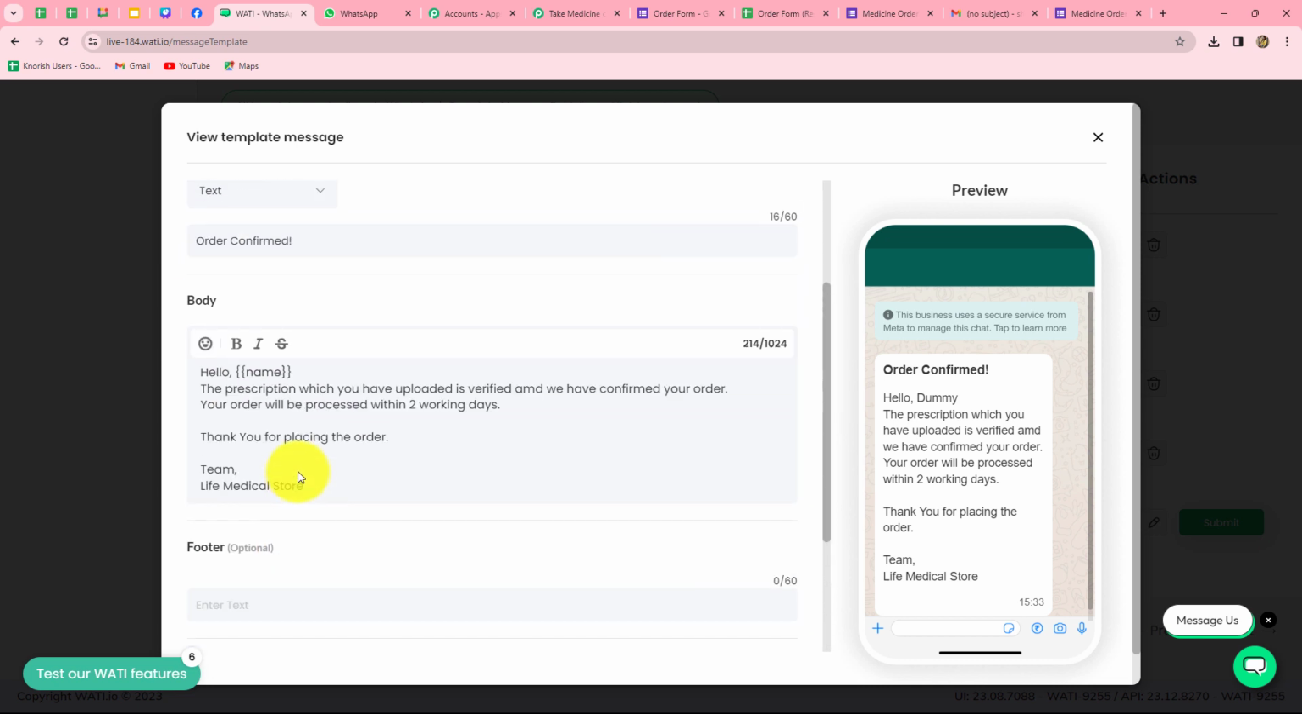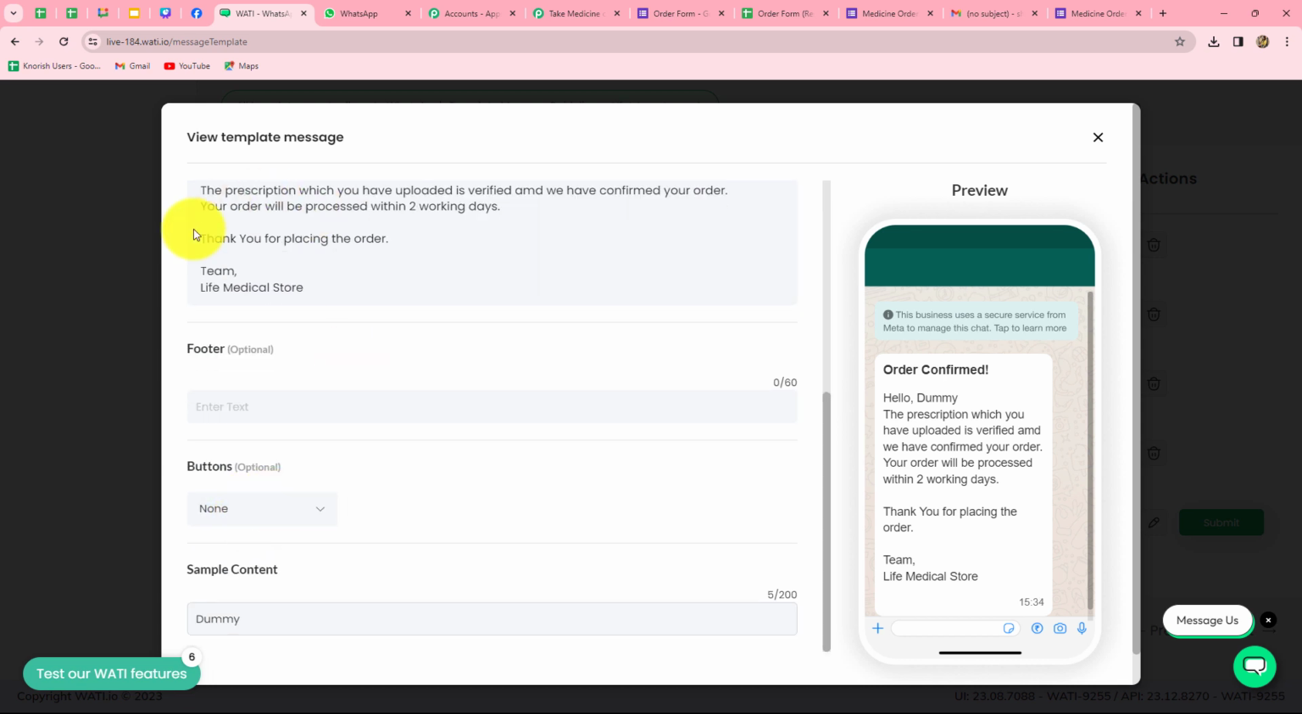Okay. The next is the body of the message. Hello name, the prescription which you have uploaded is verified and we have confirmed your order. Your order will be processed within 2 working days. Thank you for placing the order, Team Life Medical Store. So let's suppose the name of my medical store is Life Medical Store, and I want to send a confirmation message to my customers for placing the orders.